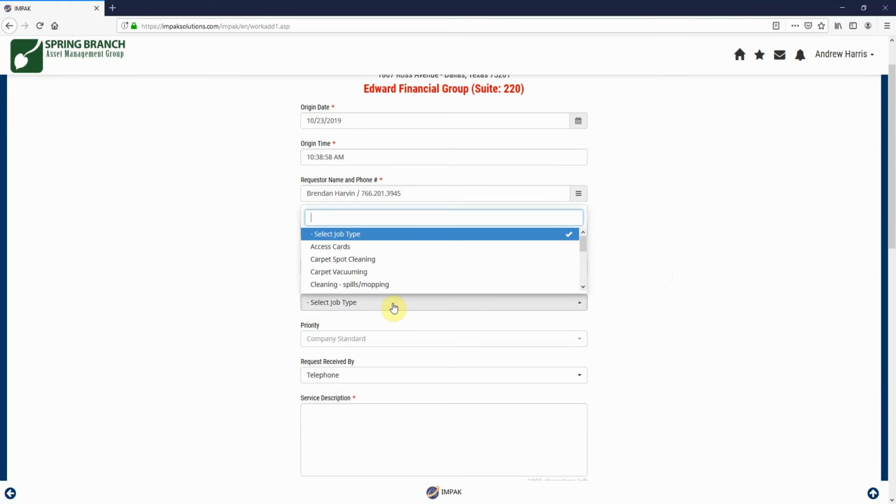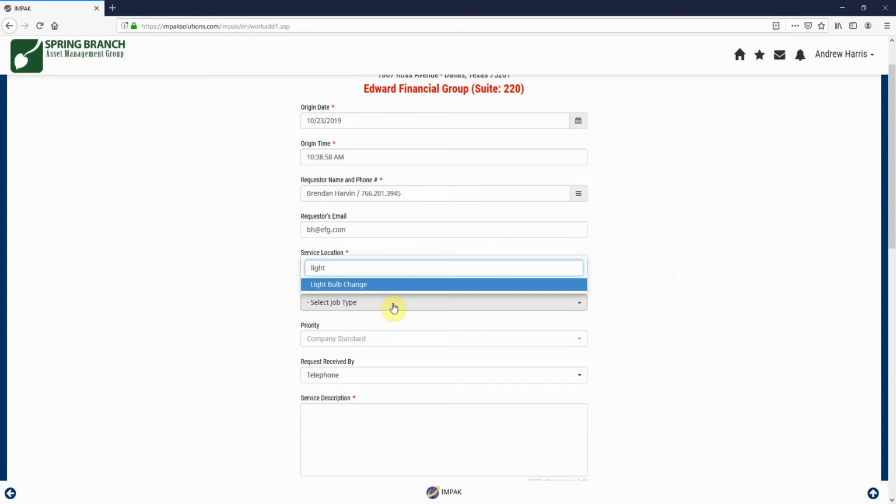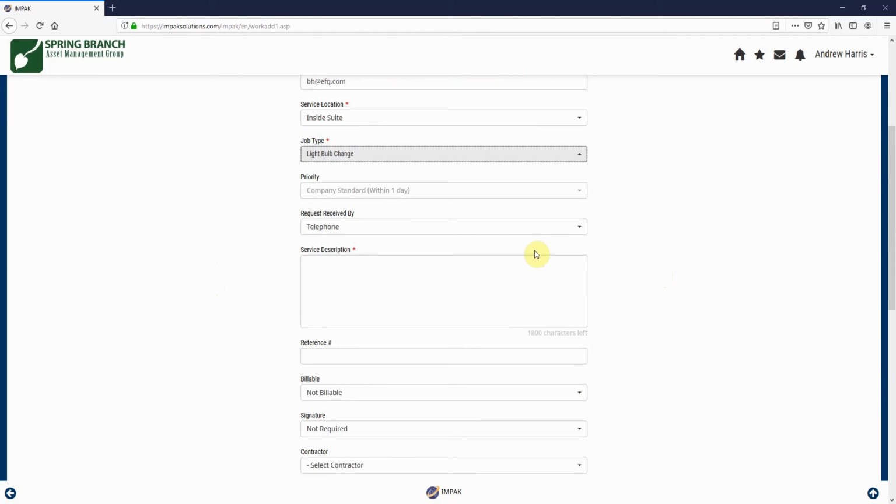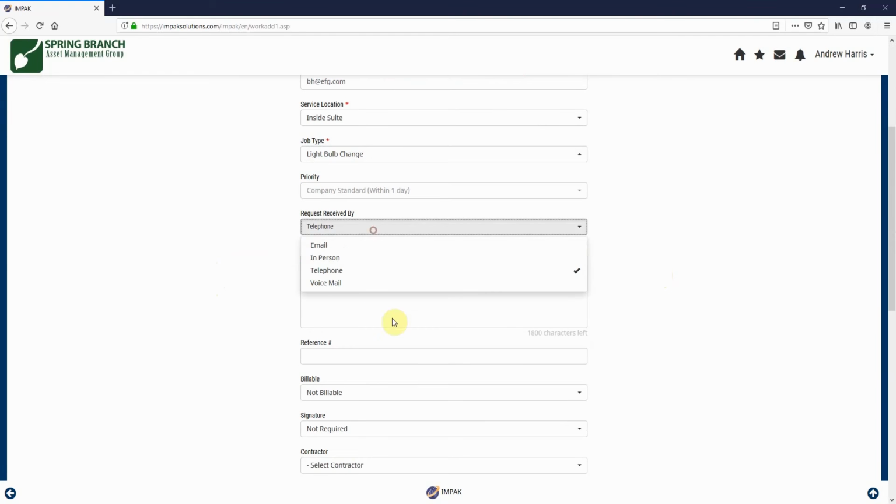The job type, this is going to be what the problem is. We'll say light bulb change. And request received by, you can just select how they contacted you. We'll just say email. This is really good for reporting purposes. It also goes over to the property dashboard so that you can collect all the info of how people are submitting work orders. Are they the tenants logging in themselves? Are they contacting y'all? How are they contacting y'all? It's good information gathering there.